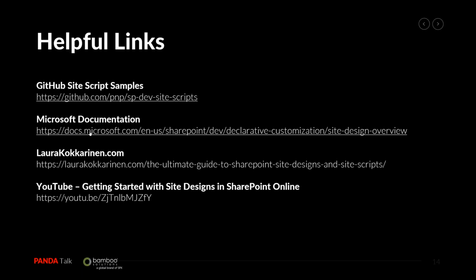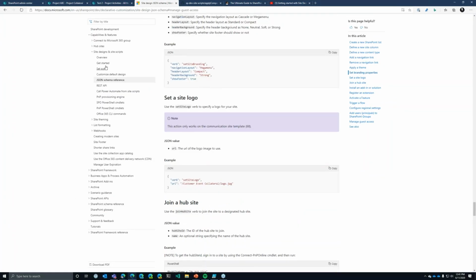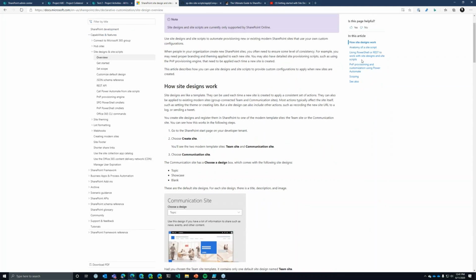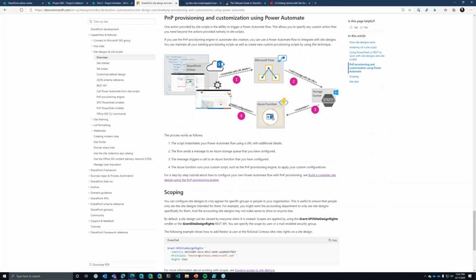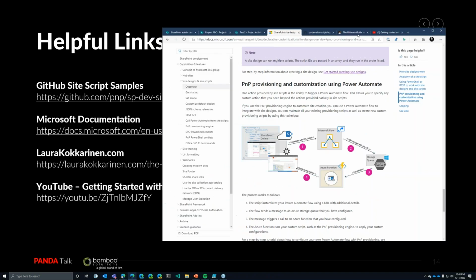Then the Microsoft documentation, very good documentation on what's going on here currently. If you go to the overview section here in Microsoft Docs, it starts you from the very beginning all the way to actually testing it out and creating your own samples. So here you can see that's where I grabbed the graphic from, all of that explained in great detail here, etc. Another one is from Laura.